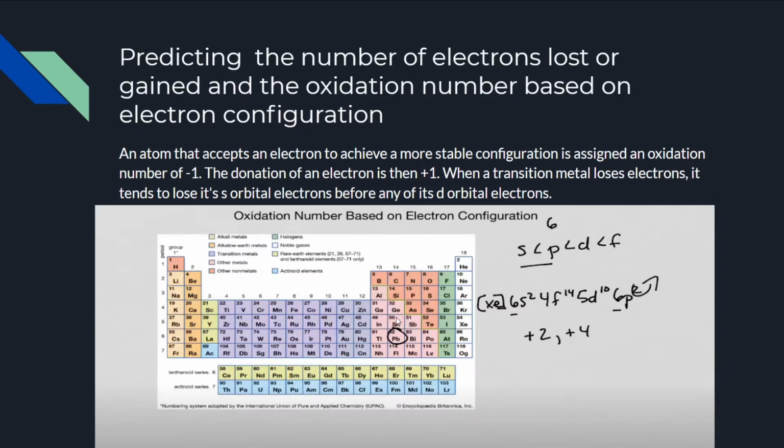And so you could do that from another element as well. That'd be the same thing. You just do it from the outermost energy level.